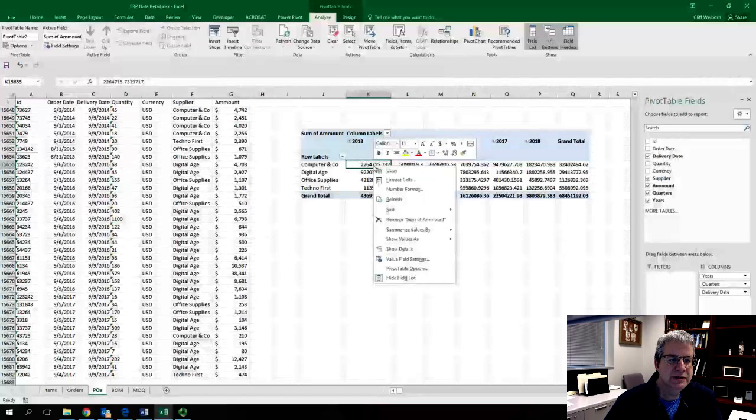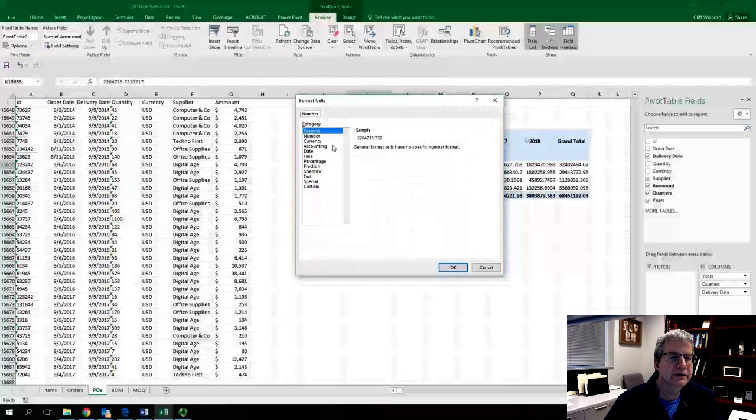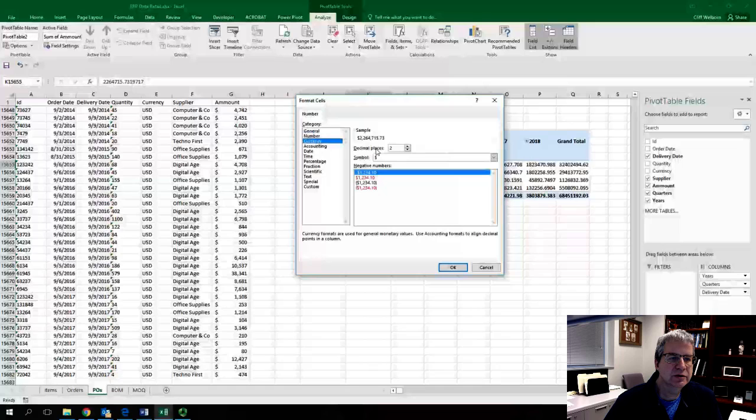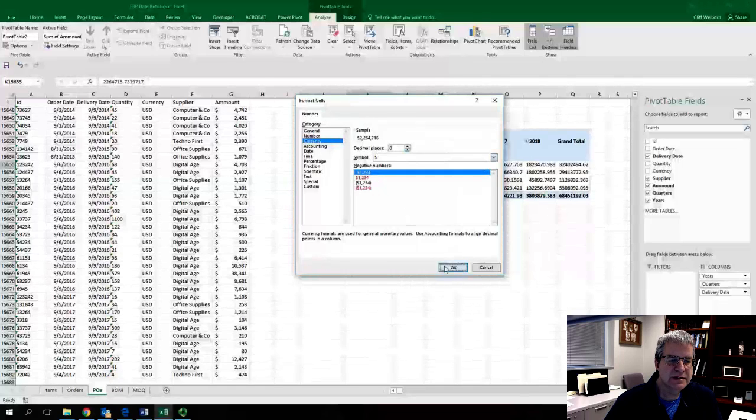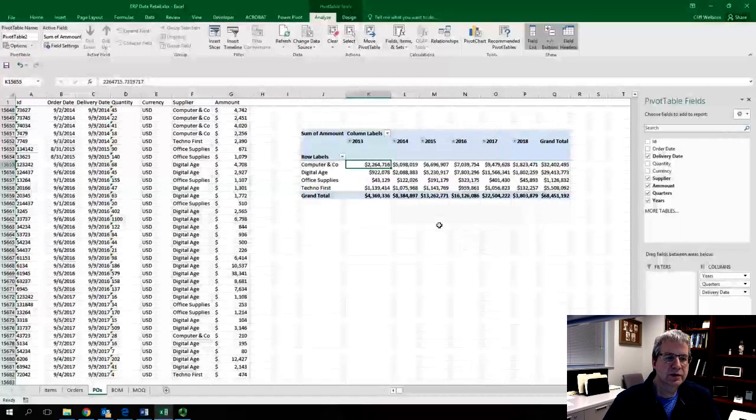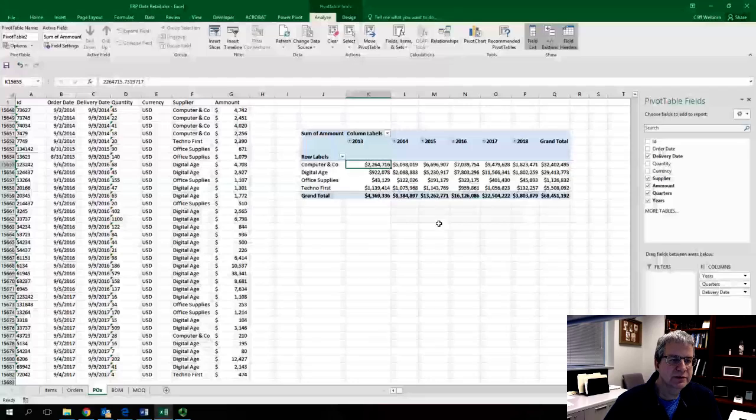I'm going to change this to number format, and I'll set it at currency, and I don't necessarily want any decimal places. So Excel real quick was able to tell me, for each of these companies and for each year, how many dollars did we spend with each one.